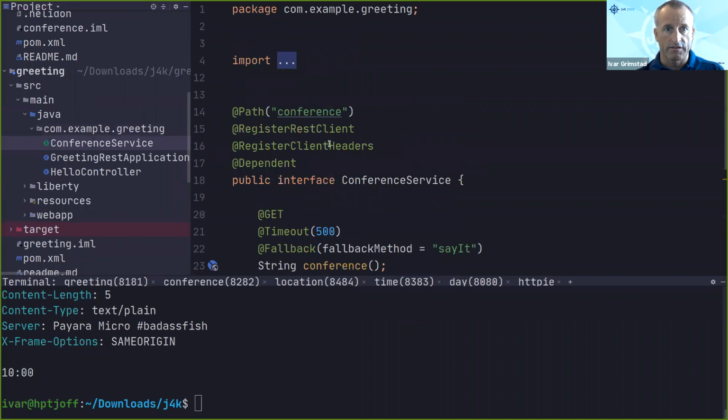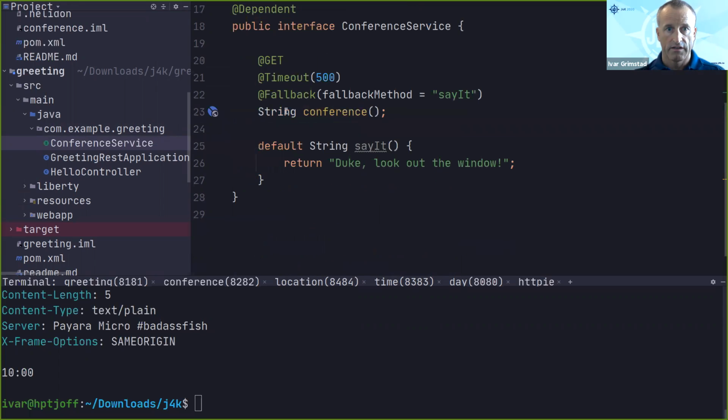And what it does here is the same thing as I did with the location service. It has the path conference. It's registered as a REST client and uses the headers. It's saying it's a get. And what I've added here is a timeout of half a second. So if it doesn't get an answer within half a second, it's going to fall back.